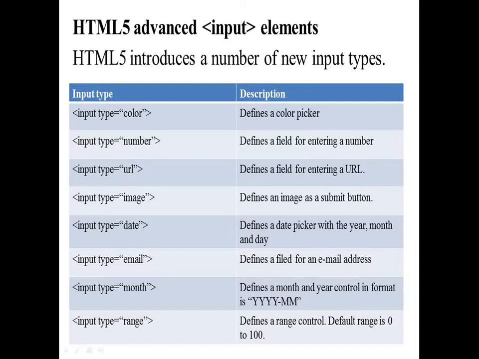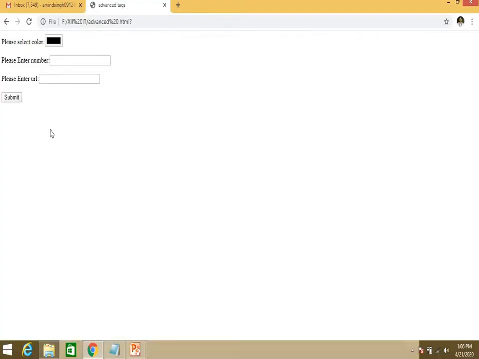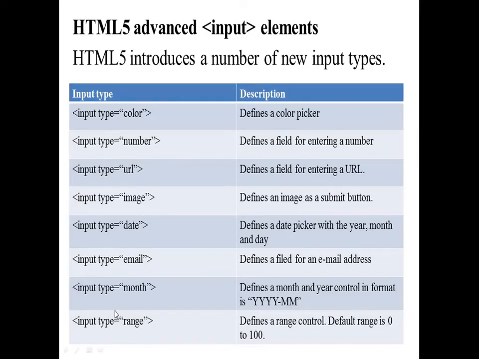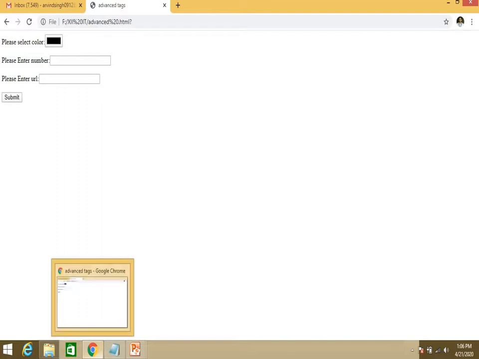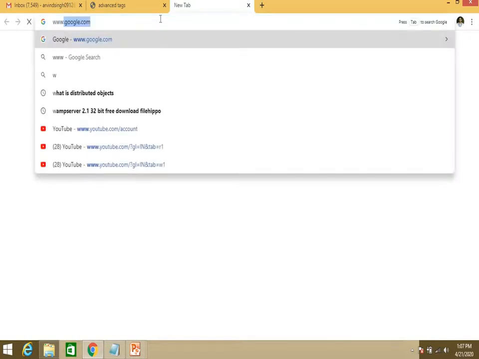Okay, so next thing is input type equal to image. Basically it defines an image as a submit button. See, this is also a submit button, but you can create an image of the submit button. For that you have to go to the internet. The internet is already open over here, so you have to search for the button.